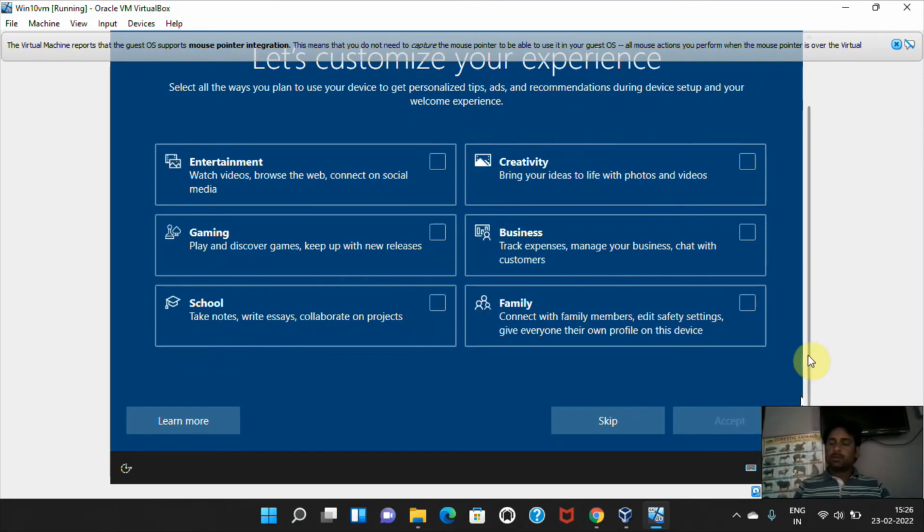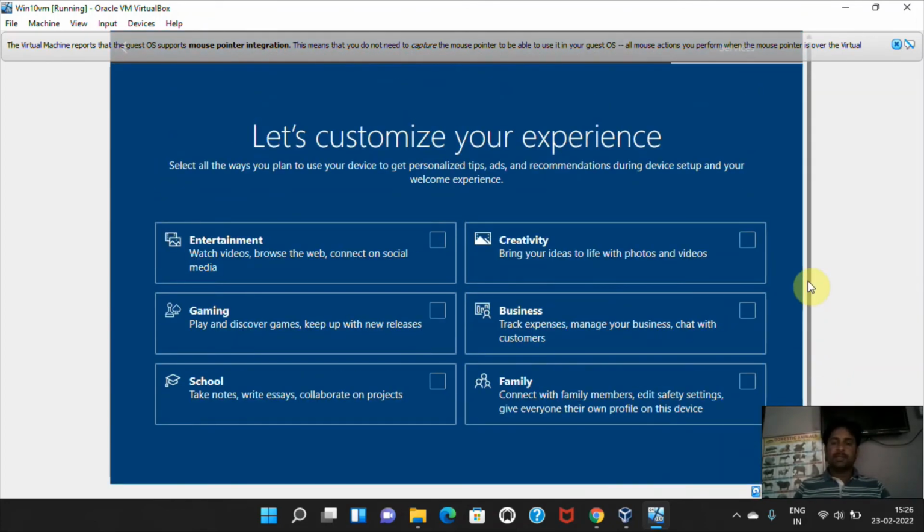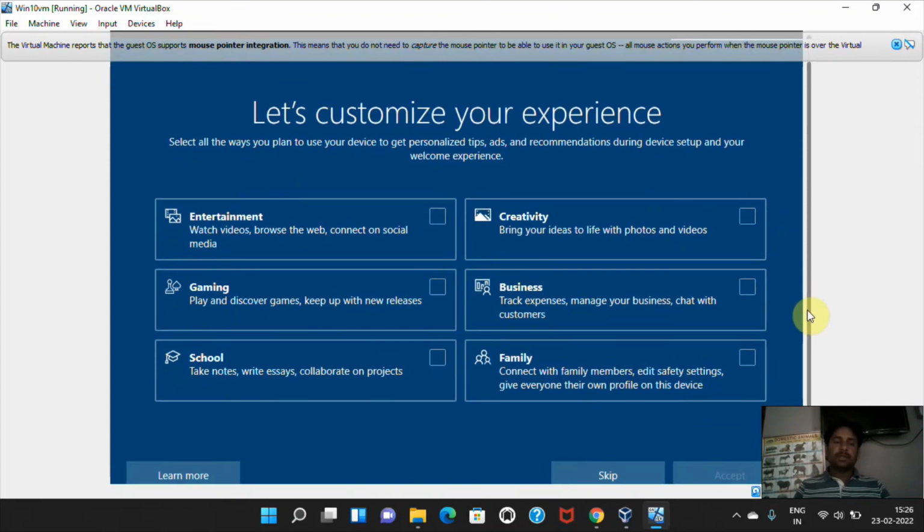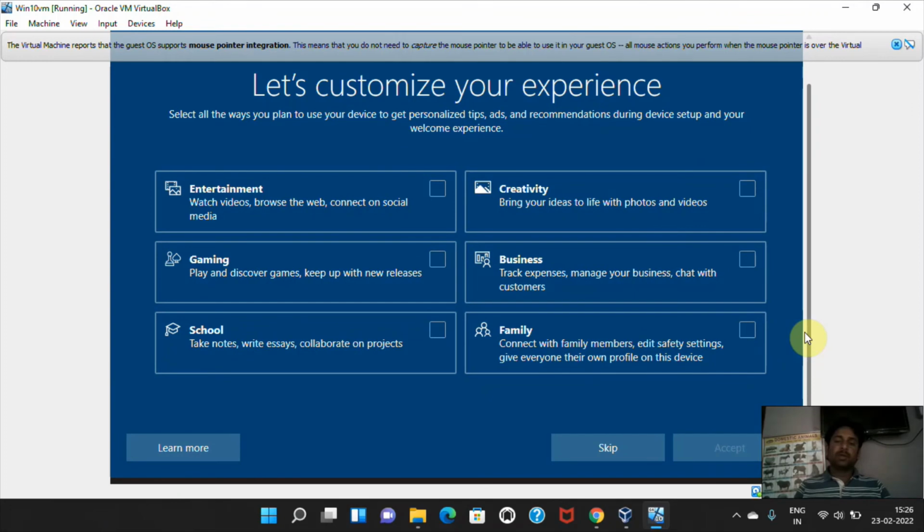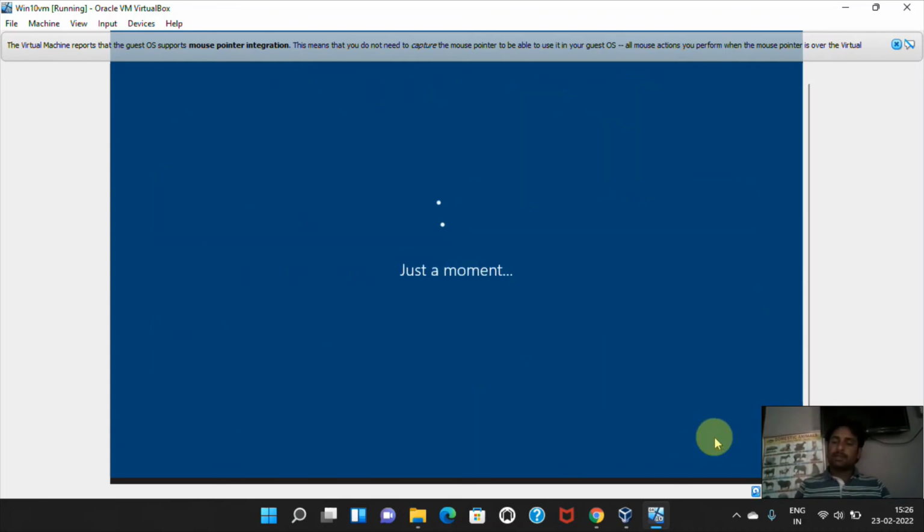So one more feature is there. Let's customize your experience. How do you want to use your system? For what purpose do you want to use the system? It's asking for entertainment. These are the categories coming: entertainment, creativity, business, family. I want to experiment with some technical things on this machine, so I will choose business and click accept.